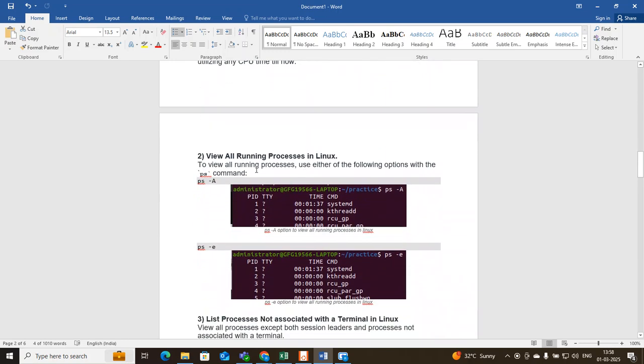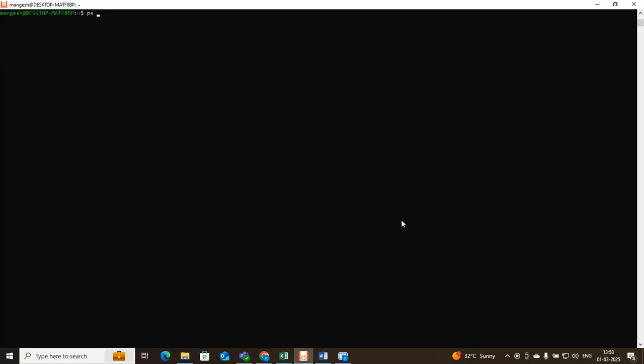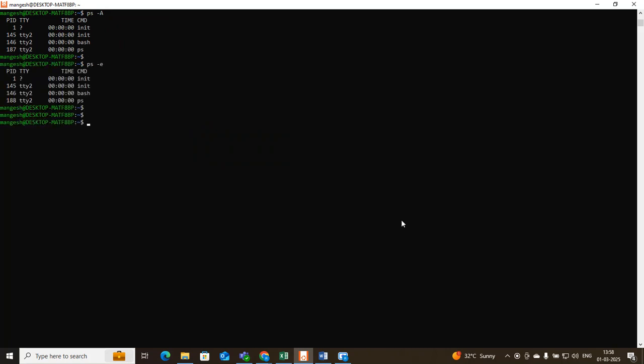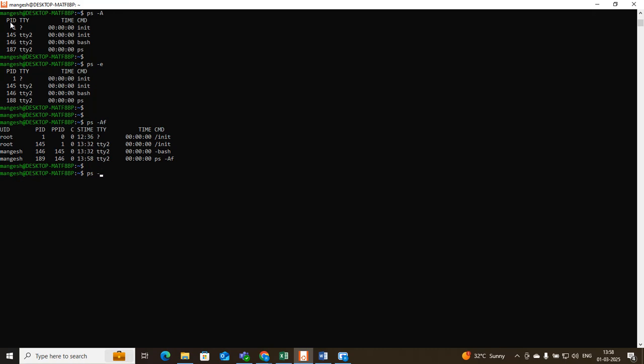If you want to see all processes, use only the A option, ps -A. ps -A gives the same output as ps -e. Here you cannot see the user ID and parent process ID. If you want to see those, just use the F option: ps -AF with capital A, or ps -ef. Both are the same options and give the same output. ps -ef will also show the same output which ps -A is giving.